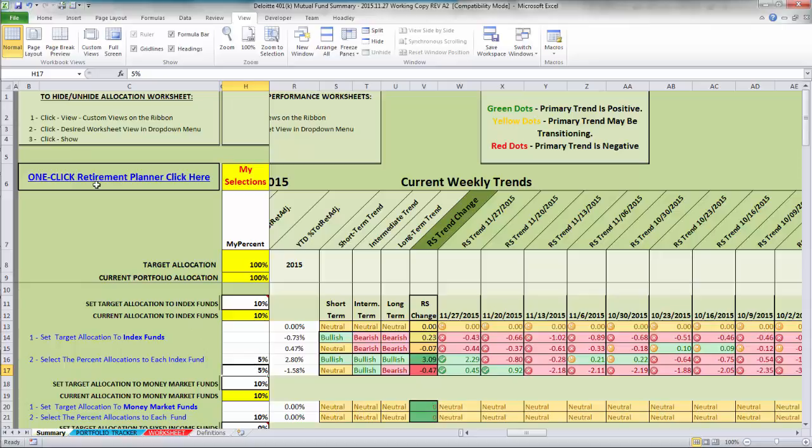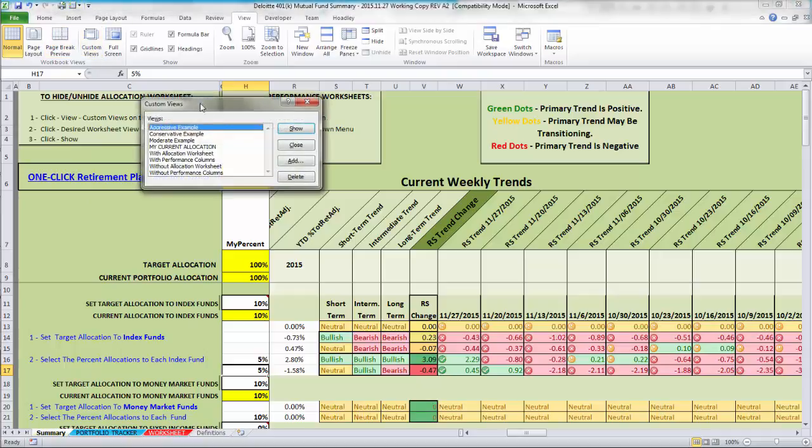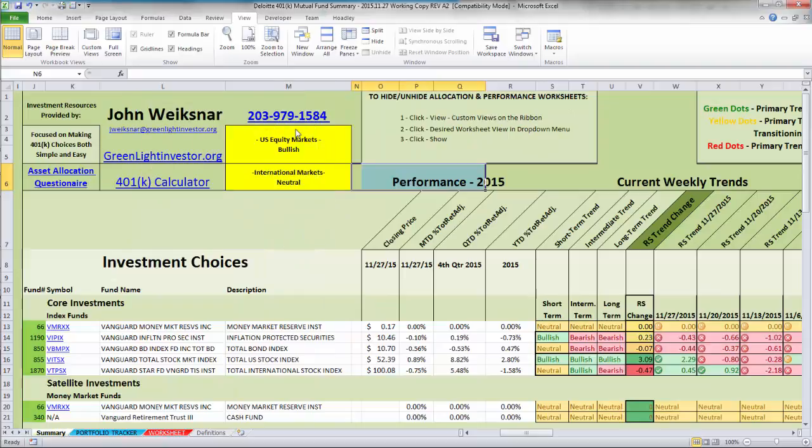Let's go back to our main worksheet. We'll go to Custom Views. Let's go with the Performance column, and we'll click Show, and that takes us back to our home page. If you'd like any additional information, you can go right here, send me an email, and I'd be happy to provide any explanations if you have questions on how you can use this worksheet.